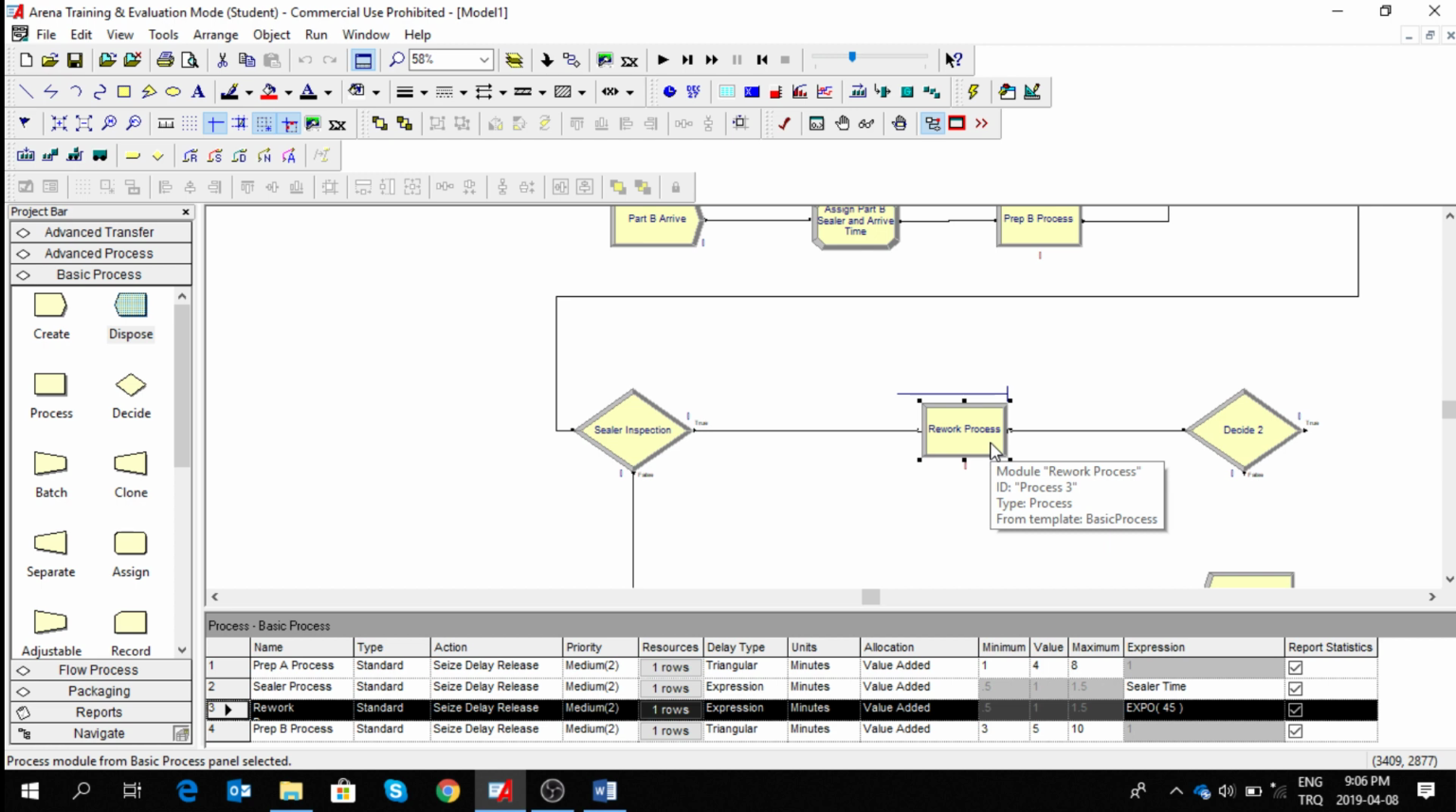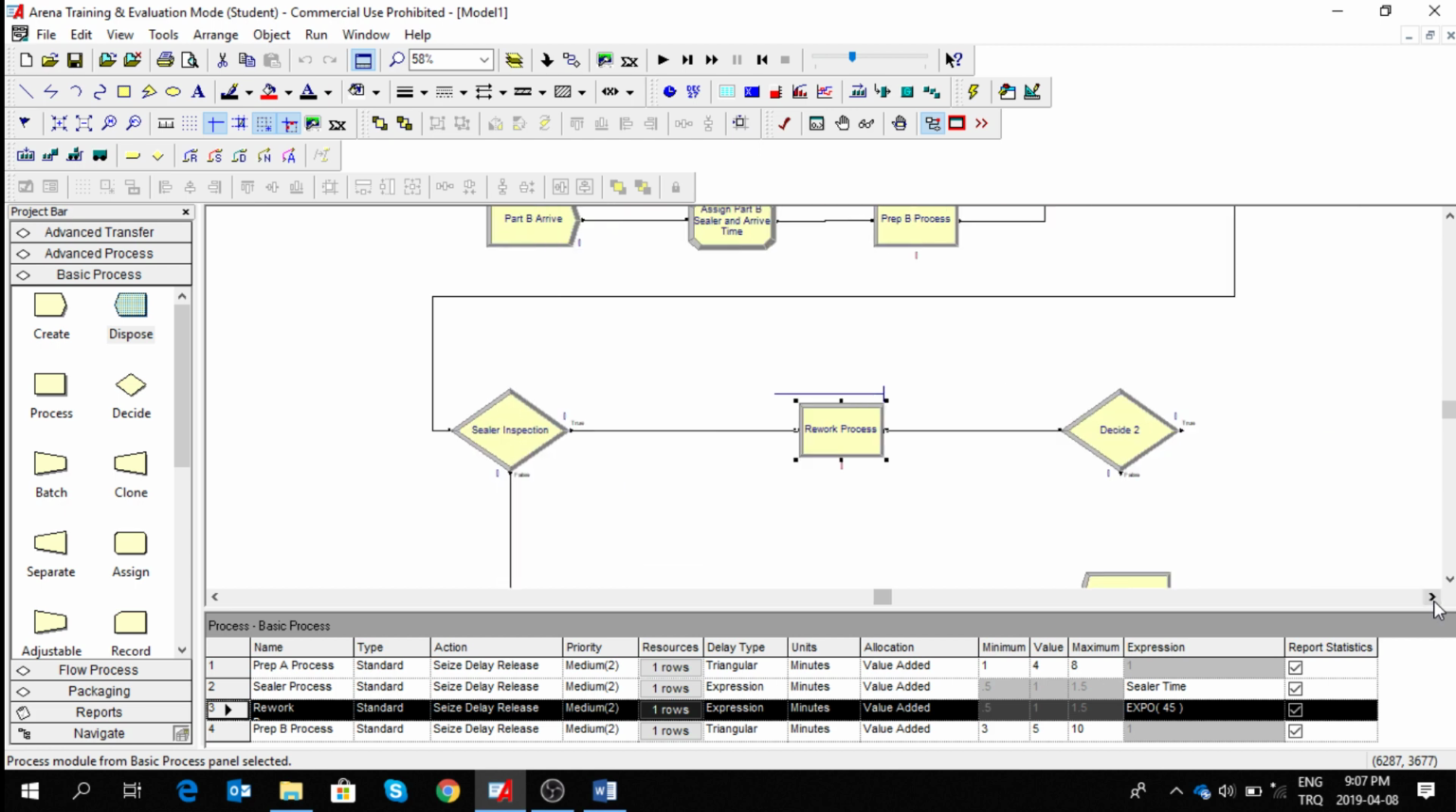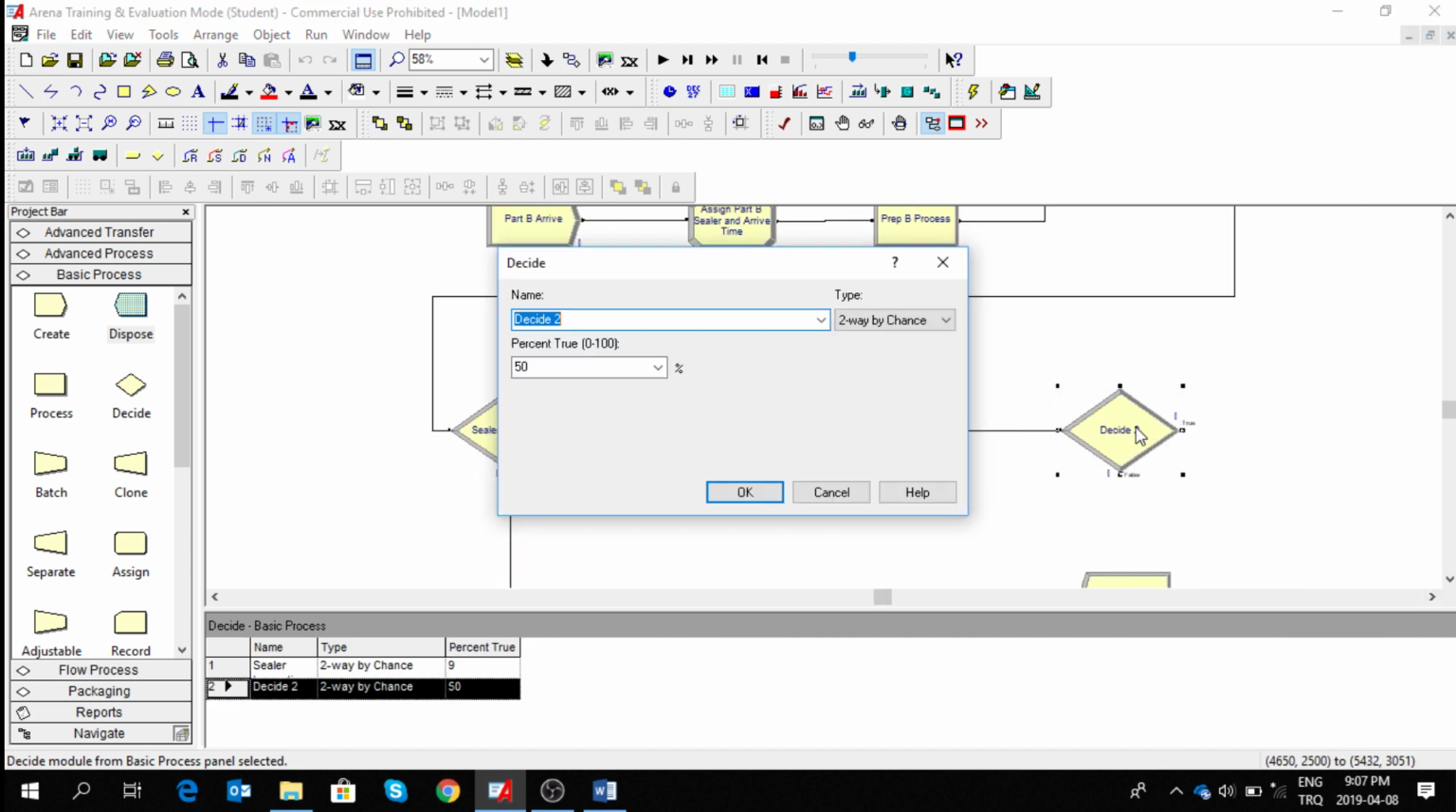After the rework process, the parts are going to a test area again, there's another test area. We are going to call this rework inspection. Okay, rework inspection. So I'm going to write that, rework inspection. Two-way by chance, and the true value here is 20%. Let's type it in here. 20%. So 20% of the time it's going to fail the inspection.